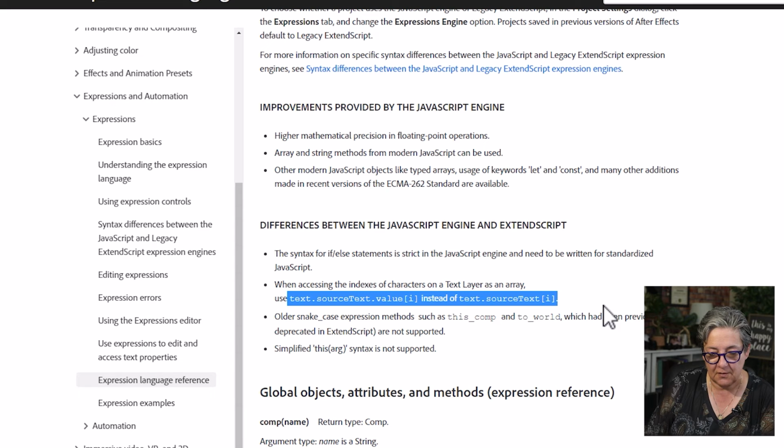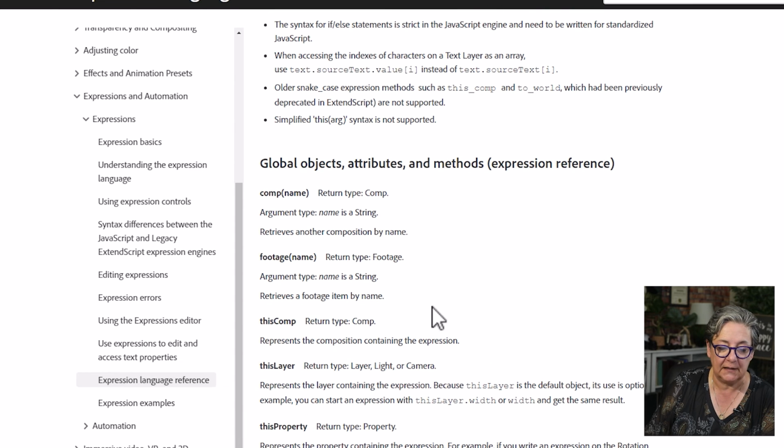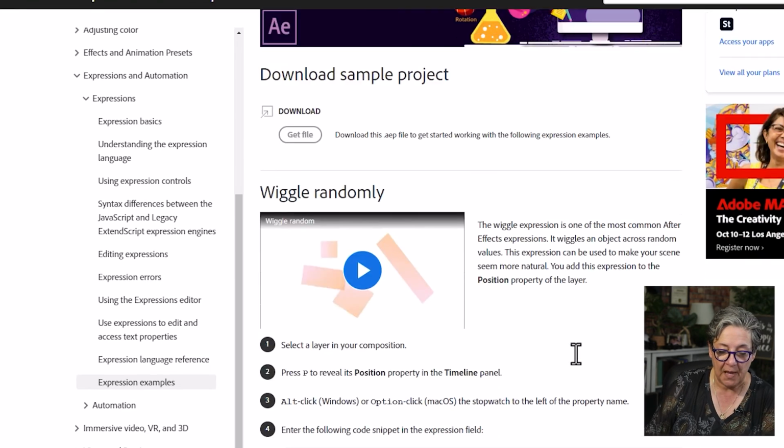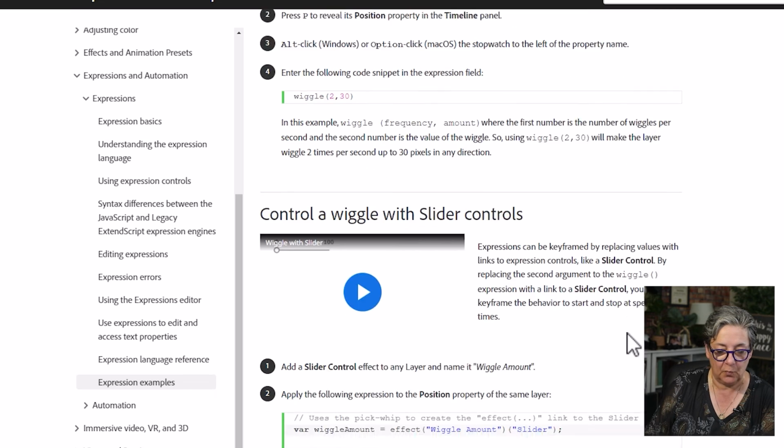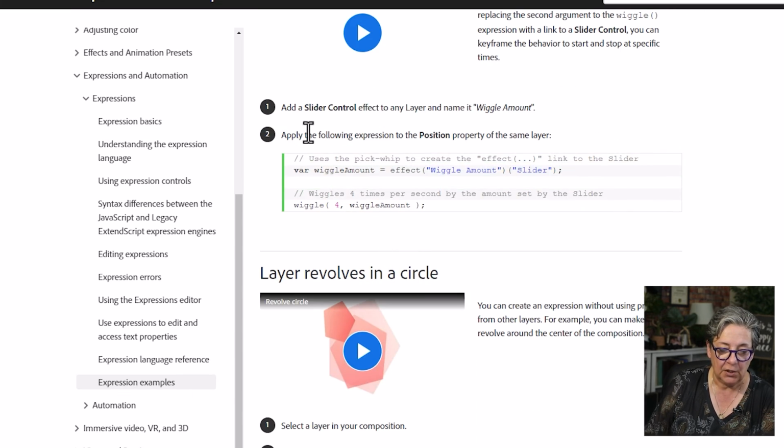Look at this, JavaScript, and there's a ton of things in here, including expression examples that you can see in this side menu, and you can simply copy and paste them. Look at this, wiggle 2,30. So make sure that you use all of the available resources, and there's more. All you need to do is Google After Effects expressions help.